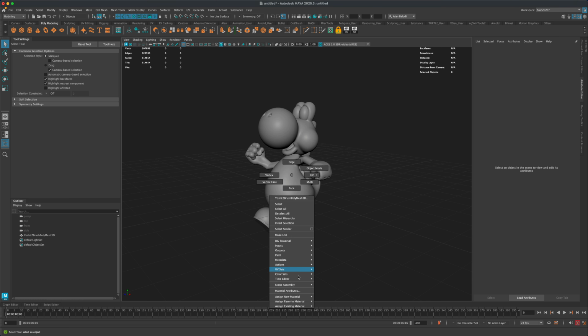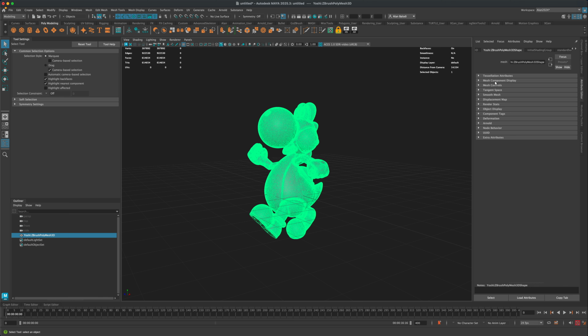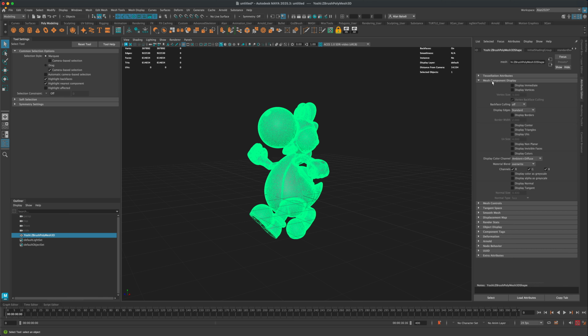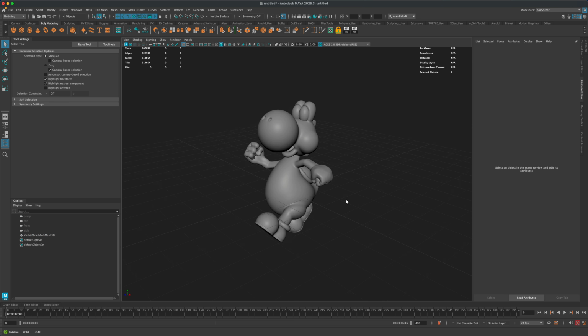So I know if I go into material attributes, this is currently a default standard surface material that was assigned to the ZBrush model, right? I also know if I select this and go into the mesh component display, for example, I have something called display colors. If I turn this on, it doesn't seem to do anything, right? Because the actual color attribute is not assigned to this.